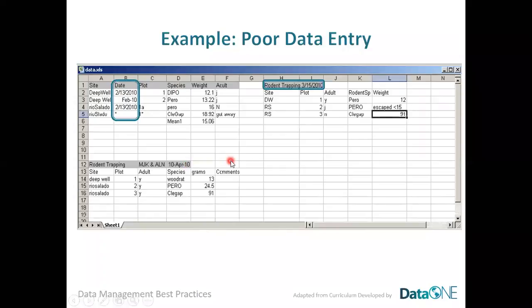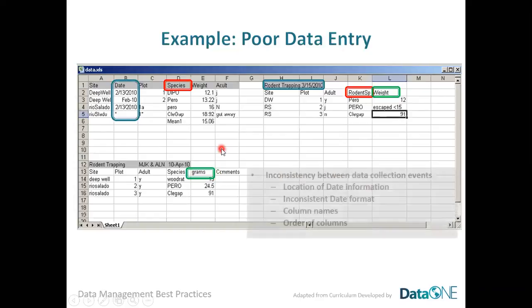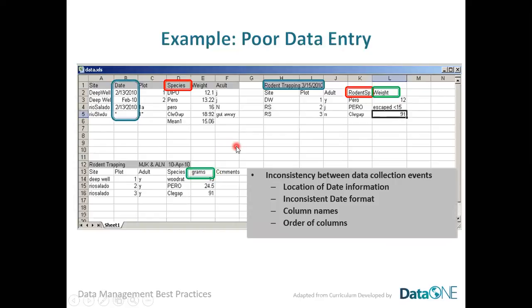Another thing you'll notice is that the species is labeled differently. In this top left block, you'll see the species is a column labeled species, and in the next block, it's a column labeled rodent SP. So that's another inconsistency. What else do we see? The weight is located in the last column in the top right table and labeled as weight. And then in this bottom block of data, it's labeled as grams. So that's another inconsistency. So the location of the data information is different on each block.